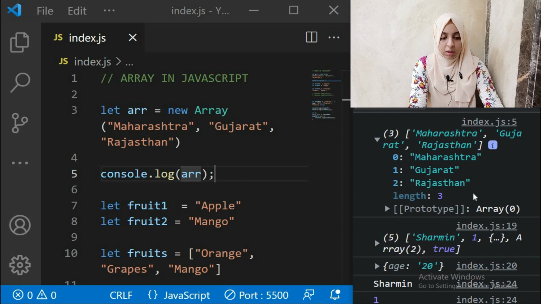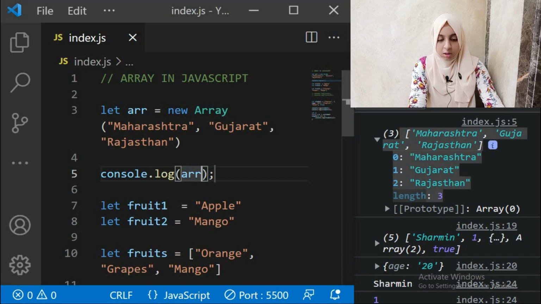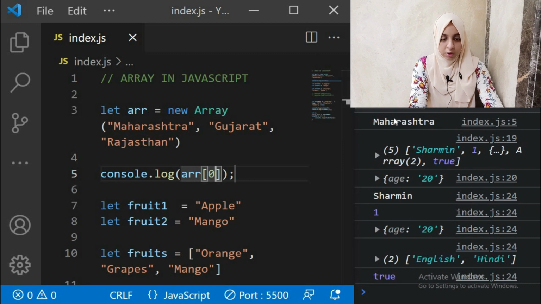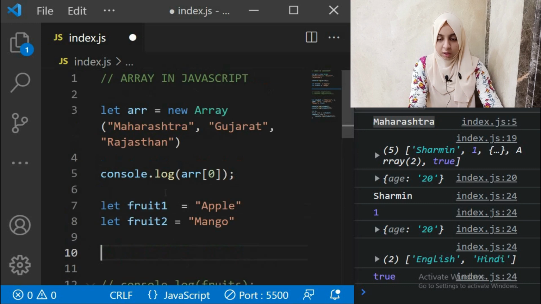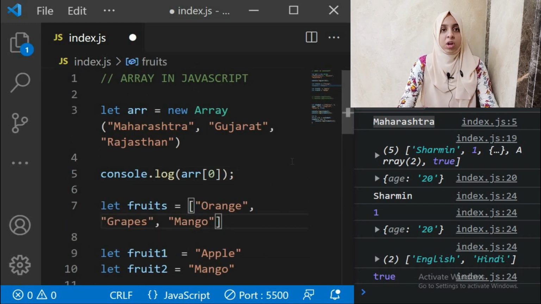And when you log this, that is ARR, can you see you get the array back over here? And similarly here also you can give it an index number to print one item, okay. So you get Maharashtra printed over here. So this is another method by which you can define an array, and this is the simple method which can be used to define an array, okay. So these are the 2 ways you can define your arrays in JavaScript.